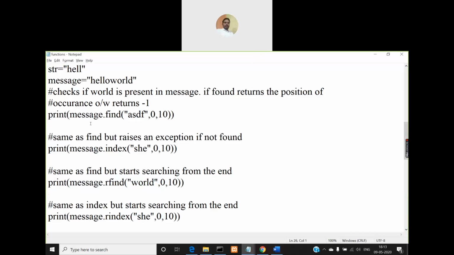Okay, so what is the difference between find and index? Index will work the same as find if the string is found, but if the string is not found, find will return a -1, whereas index will return an error. It is going to generate an exception. So now if you want to continue with the rest of the program, we need to put this in comment, otherwise we'll not be able to execute the remaining.